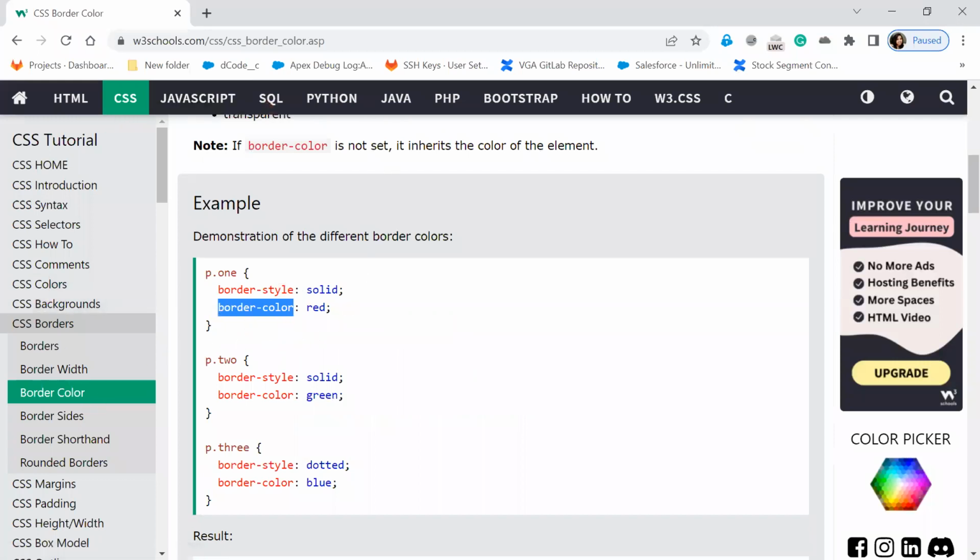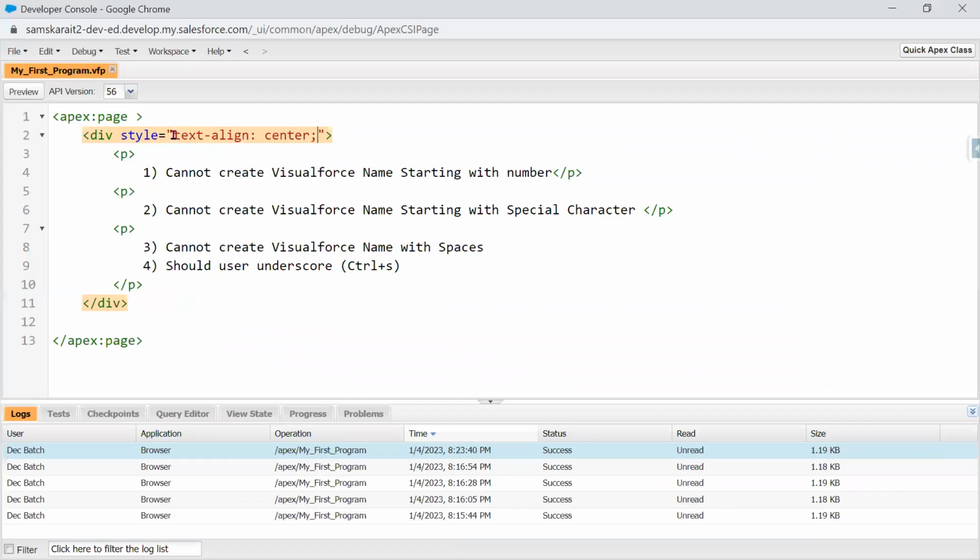In the same way we have to use it in the style. Div style equal to text-align colon center. That means I wanted to place this in the center.